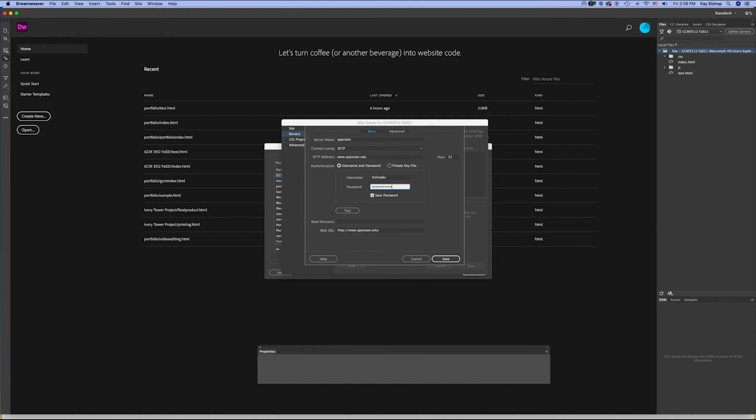If you recently changed your password, you might want to give yourself 24 hours to make sure that the password has gone through. You can save the password if you're using your personal computer, and then you can also test it to make sure that it is connected, and it should say that Dreamweaver connected to your web server successfully, and then you can click OK. If you receive an error message at this point, then contact me for help, or you can contact help support.